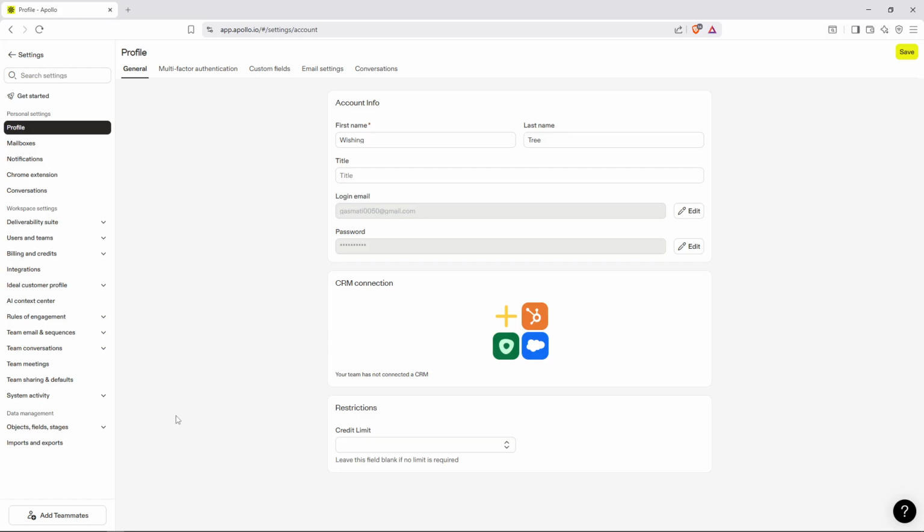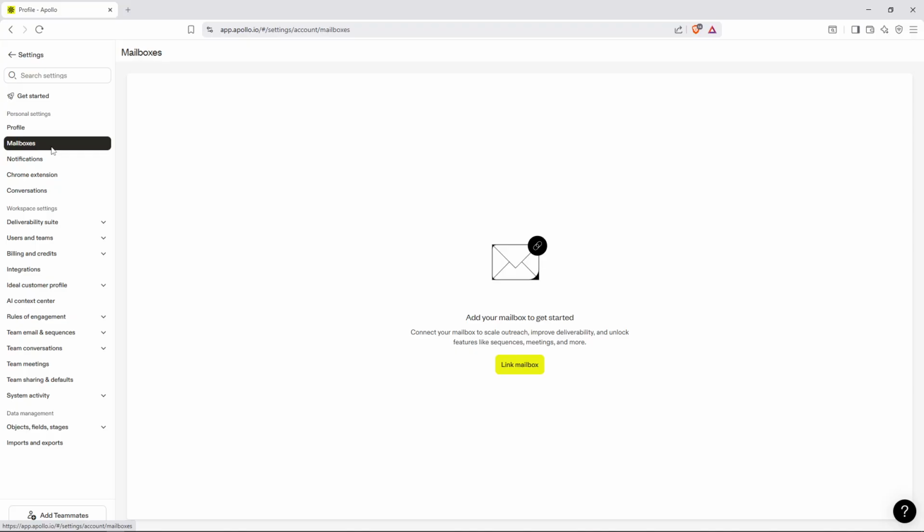You'll now be on the All Settings page, which gives you control over various aspects of your Apollo account. Focus your attention back on the left side menu once again. Here you'll find a specific section labeled Mailboxes. Click on Mailboxes to proceed. This is the dedicated area where you can add and configure your email accounts for use within Apollo. The setup process from this point is refreshingly straightforward and user-friendly.